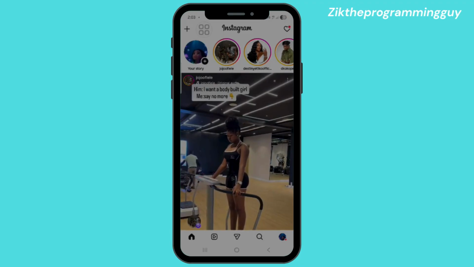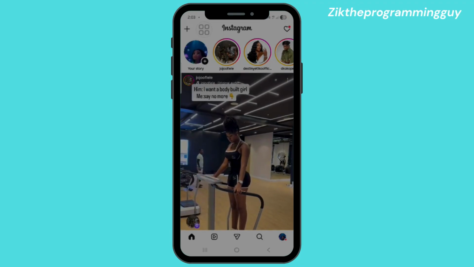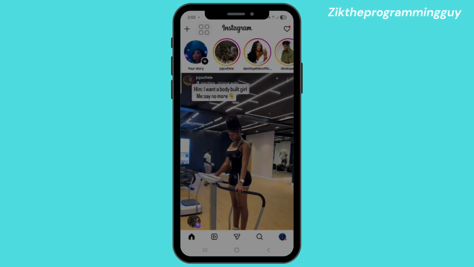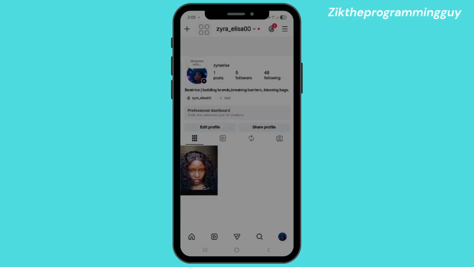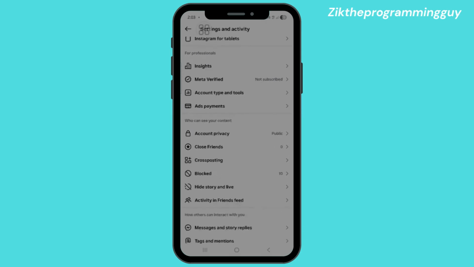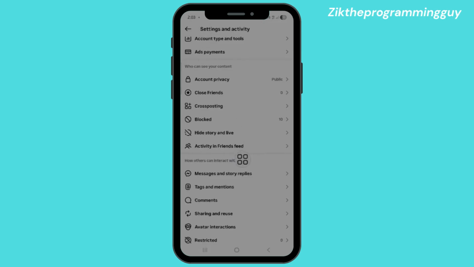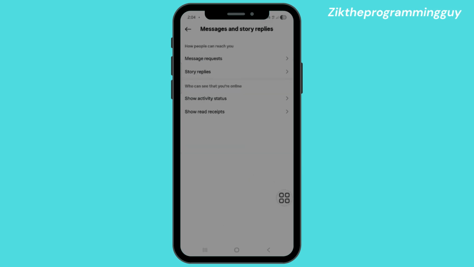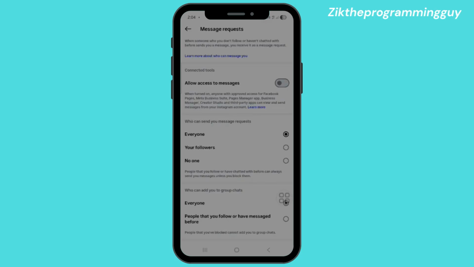In today's video, I'll be showing you how to check DM on Instagram. So first thing you have to do is go up to your profile below and you're going to see three horizontal lines right above your screen. Click on that. Once you click on that, you have to scroll down and see where it says how others react with you. You can see message and story replies. Click on that and you click on message requests and it's going to take you to this part.